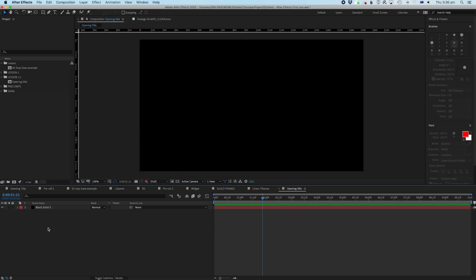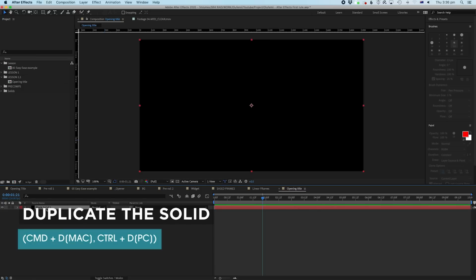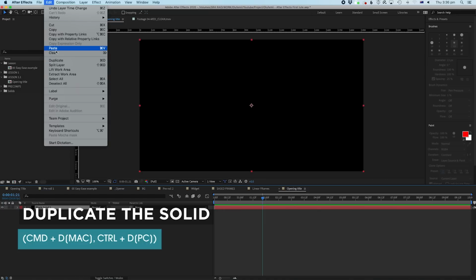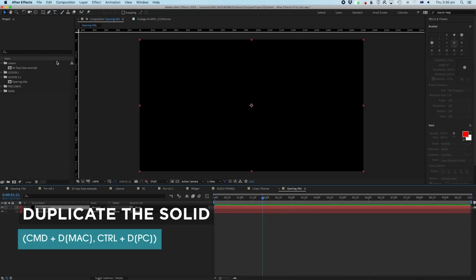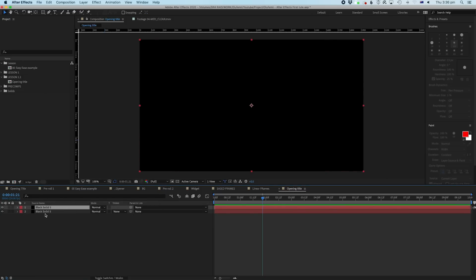Now we're going to create a little bit of a light vignette in the background. So what we're going to do is click on this solid and duplicate it and then create a different color out of it. We're going to go up, select the black solid, go to Edit, and go down and select Duplicate, which is Command D or Control D, depending if you're on a Mac or a PC. Now, we've just created a black solid, which is, you know, fine. But what we want to do is edit the color of this solid.